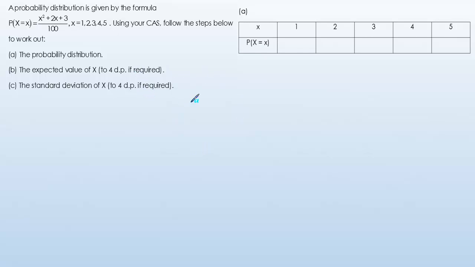This next example is a ClassPad example. Now clearly you can do it in other ways using your ClassPad, but I'm going to show some of the features of the ClassPad in this example. A probability distribution is given by this formula. Probability of x is x squared plus 2x plus 3 over 100, using the values of x, 1, 2, 3, 4, 5.